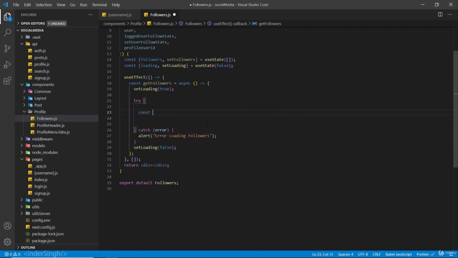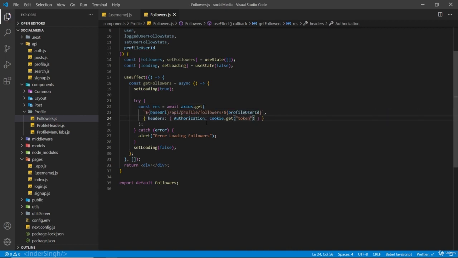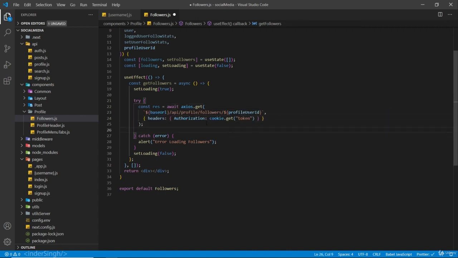So inside the try block, const res await axios.get baseURL slash API slash profile slash followers and the user ID. So profile user ID, and we are going to pass in the headers authorization cookie.get token. So the data will be returned inside res.data.